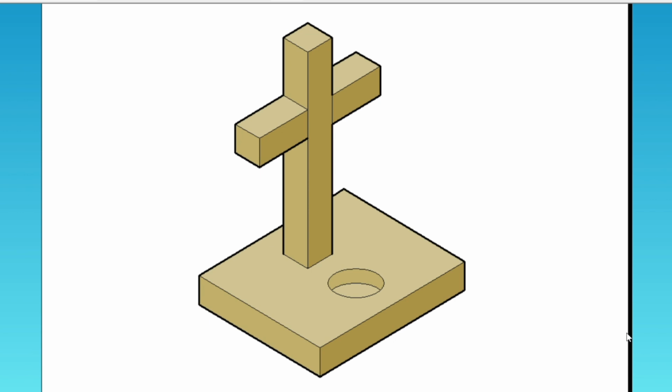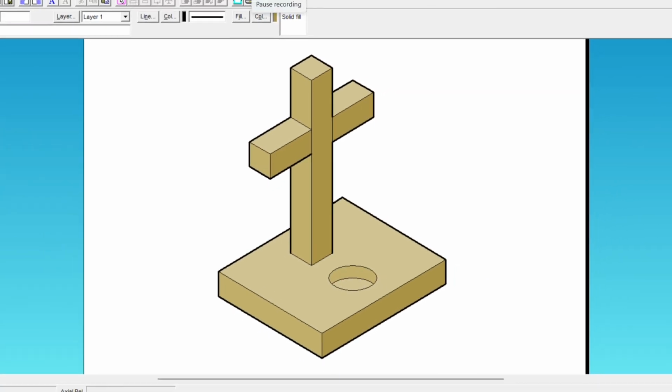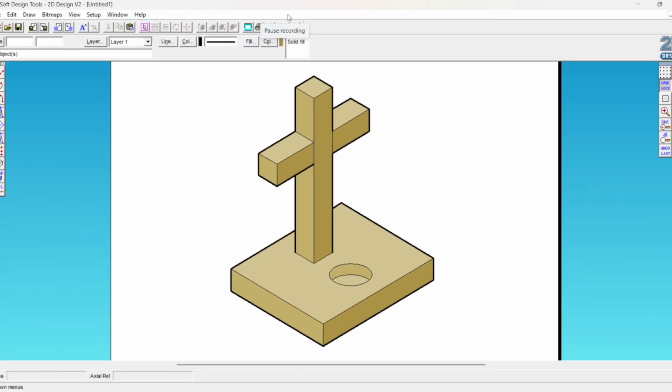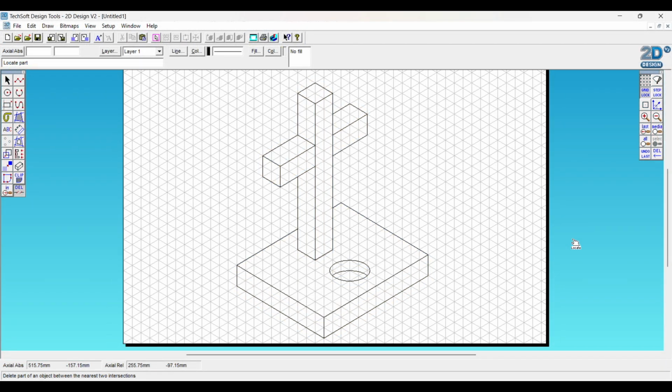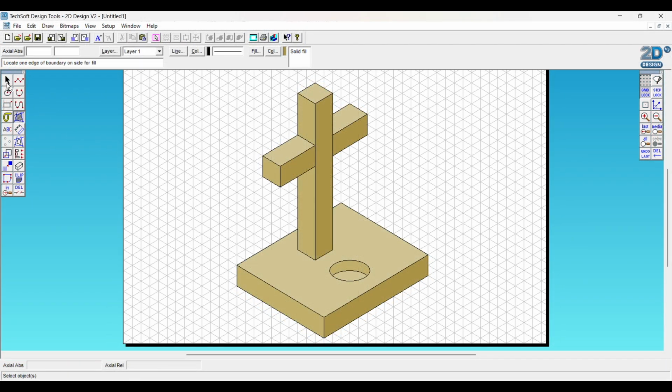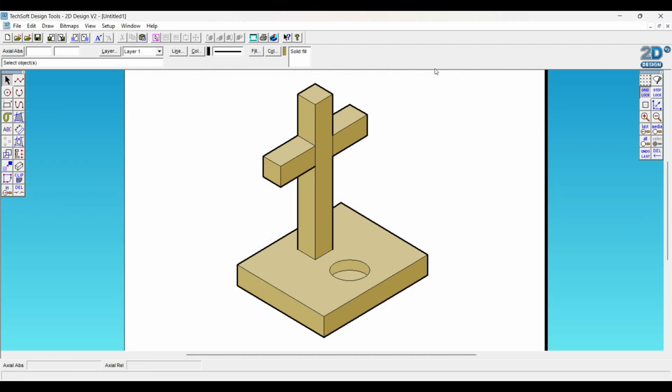In this video, I'm going to show you how to draw the cross in Isometric by walking you through each step. We'll start by drawing the outline of the cross, then add shades of colour and finally add some weighted lines.